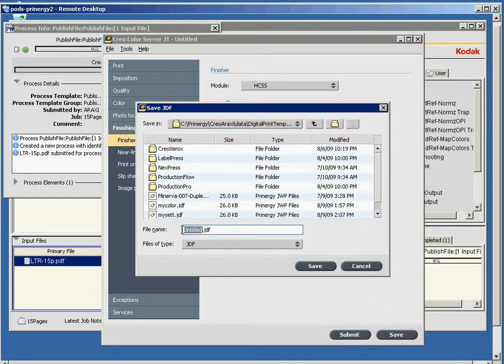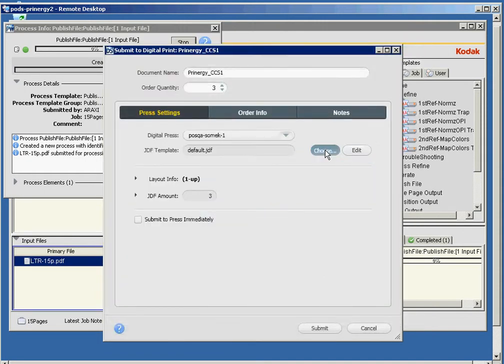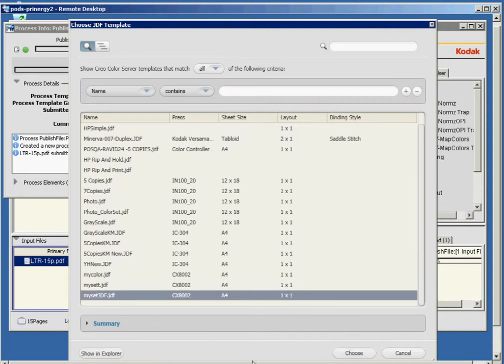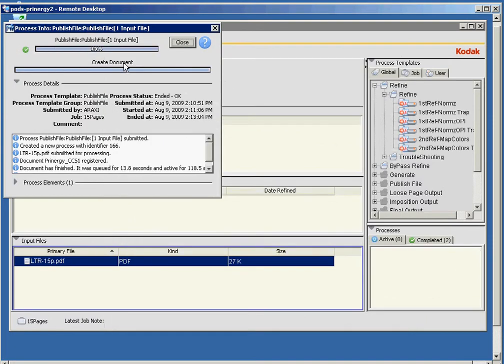Assign a name for your settings. And then click Save. Now we're going to select the JDF template where we just made the settings to. And then click Choose. If you want your file printed immediately on the Creo Color server, select the checkbox next to Submit to Press Immediately. In this example, we're going to show you how to submit it from Digital Direct. Click Submit, and the file is processed.